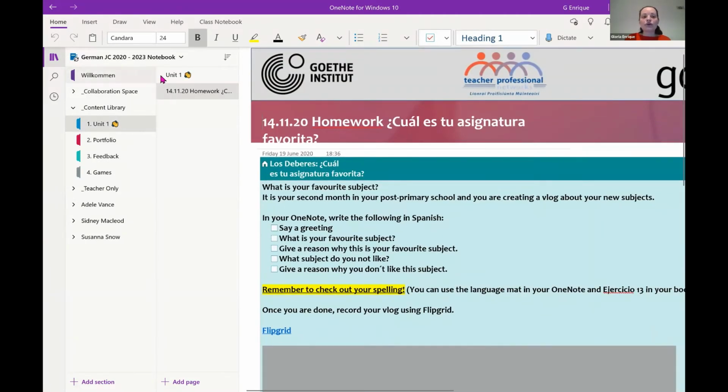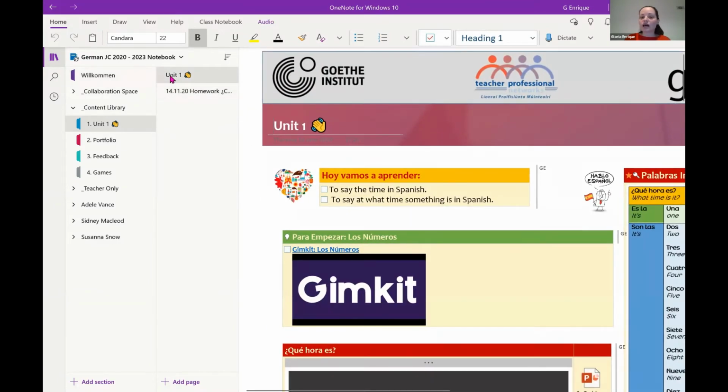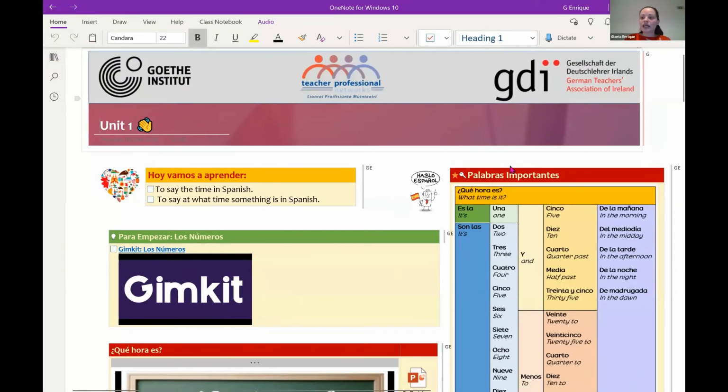So why do I like OneNote that much? Well, first of all, it's very easy to create resources, and it's very easy to share with the students, and it's very easy to see what the students are working at the time. So there is my first page I created there, just an example of different things I may use in a class, but I share with them.